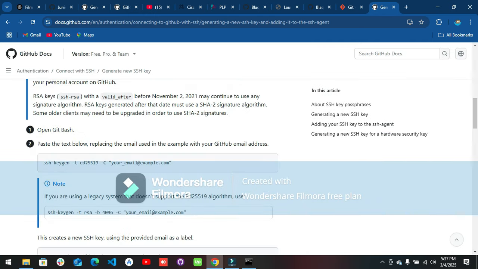Sorry. And then now these are the steps. It says to open a Git Bash. Once you open the Git Bash, move to the next step, which is pasting this text below: ssh-keygen, where they've indicated your email. You need to enter your GitHub email.